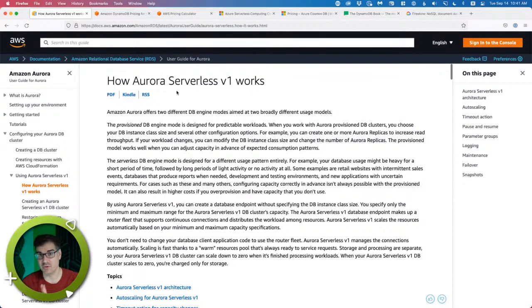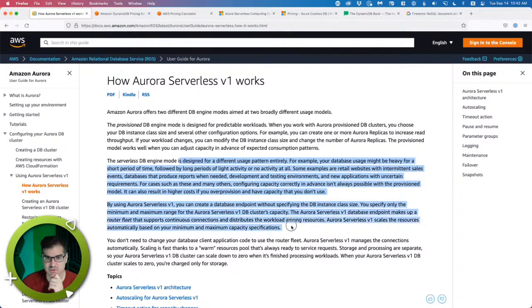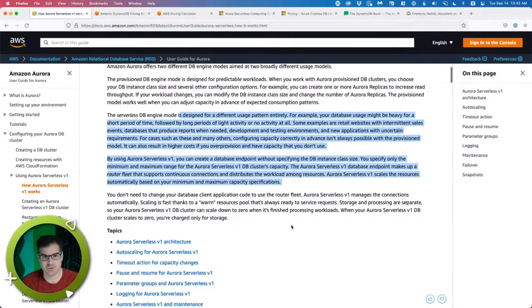Aurora V1, they are doing V2 preview as we saw, but V1, so Provisioned DB Engine is designed for predictable workloads. When you work on provisioned clusters, you choose the DB instance class. Yeah, we're not doing that. Serverless DB Engine is designed for different usage patterns entirely. Okay, great, blah, blah, blah. For a case that configuring capacity correctly in advance isn't always possible. By using this, you can make an endpoint without classifying the size, and specify the minimum and maximum range for the cluster's capacity. The V1 database makes up the router. Dear Lord, that's complex. So basically what it's saying is we just say we want an endpoint and it's going to go up and down.